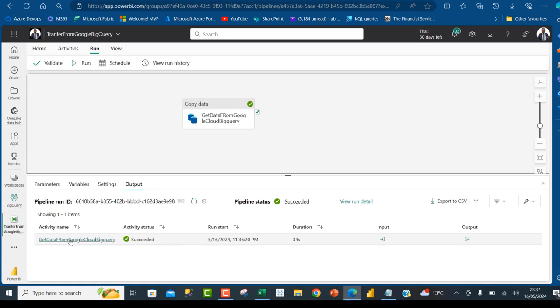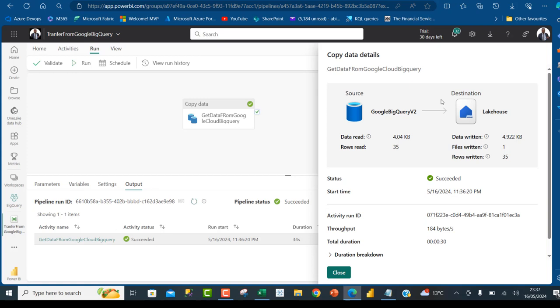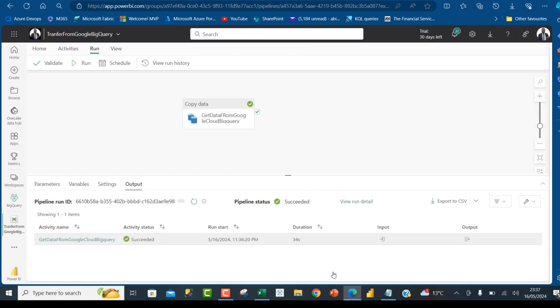Now I can click on this activity name, and then I can see to the right hand side the flow from our BigQuery to our Lakehouse. So we have this source, Google BigQuery version 2, and then flowing to our destination, the Lakehouse. Brilliant. So we can see data read 4.04 kilobytes, and then we have 35 rows, and then we have the 35 rows written into our Lakehouse. And then we can see all other details like the status, the start time, activity run ID, throughput, and so on. So click on close.